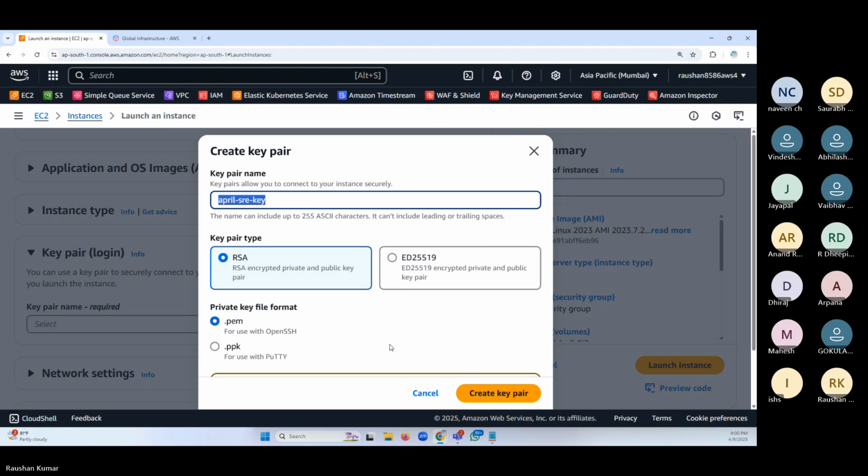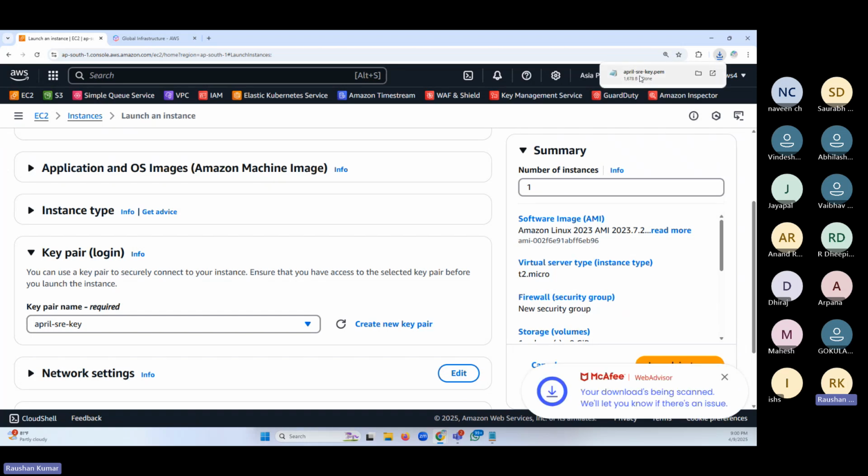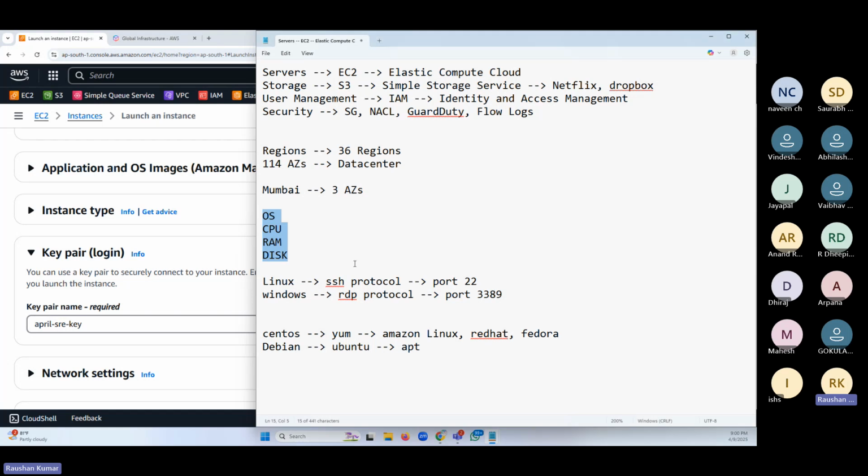Simple. PEM format, I've just given the name, create the key pair. It will get downloaded in my local. You can see that this key pair in the PEM format got downloaded. We will be using this to log in through SSH. So yesterday we did talk about that. For the Linux server, we do SSH.